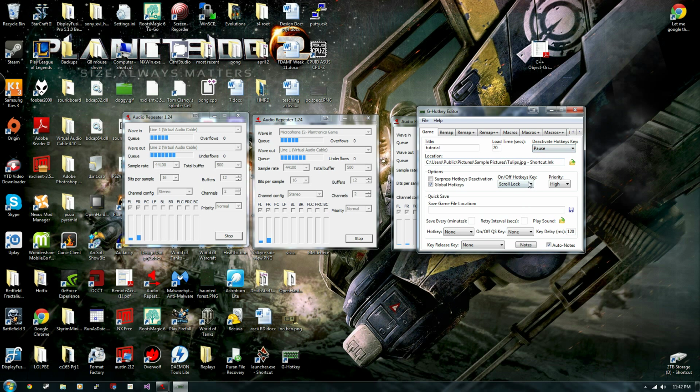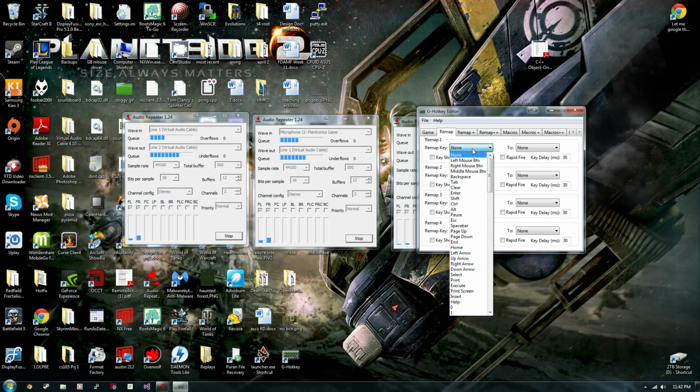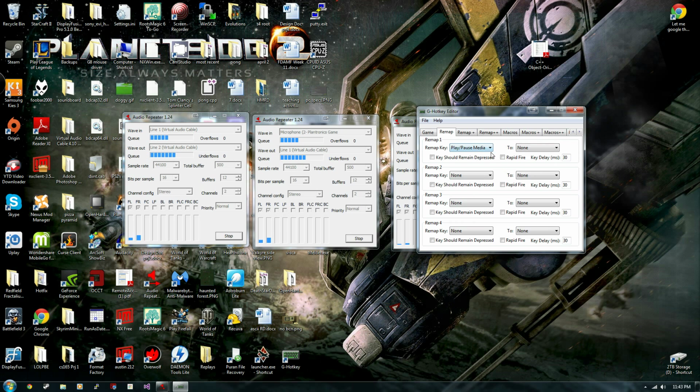And then, once you've got all this set up right here, you've got a save location, you've got your deactivation key, and you've got these set with your global hotkeys, you go to your remap one. On mine, what I do is I use my play pause media button, and so this is the button I press to toggle this key. In my game settings, I have the talk button as the play next track.